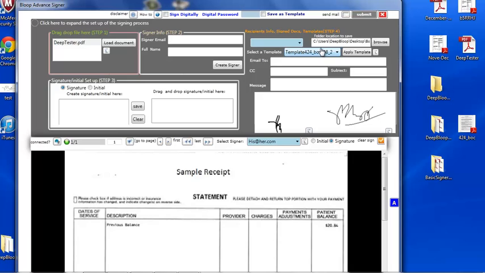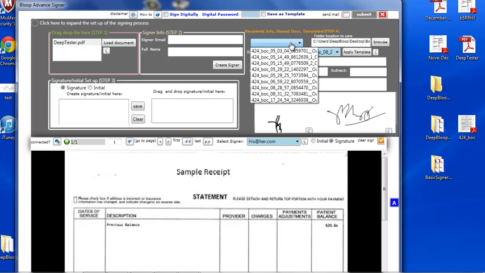But that's a topic for another video, as it is quite involved to explain here. For the moment, let's assume that we don't want to use the template. We want to do the signature ourselves. And in this drop down, you can see there are plenty of other files.